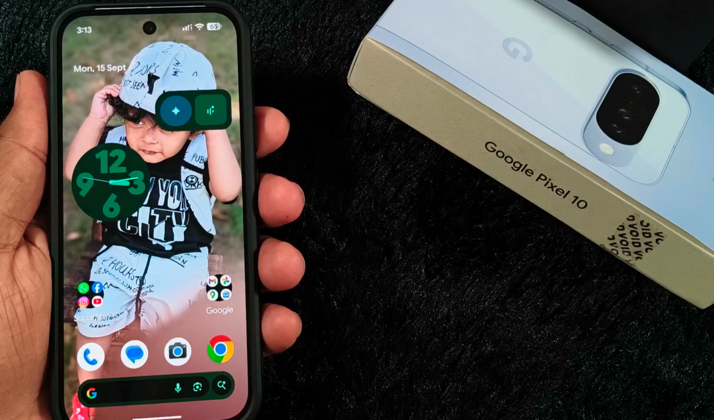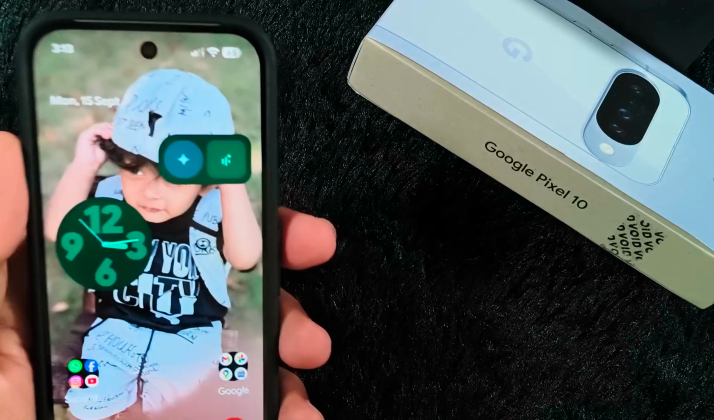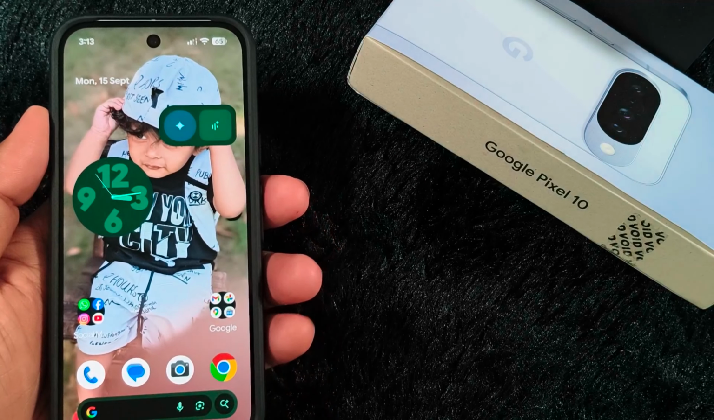In this video, I will show you how to block or unblock a number on your Google Pixel 10, 10 Pro, 10 Pro XL and any other Pixel device running the latest Android 16 version. So in this video, I will show you three different methods to block or unblock a number. So let's see one by one.